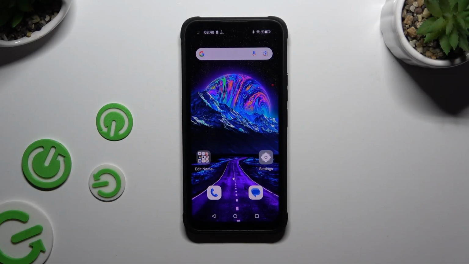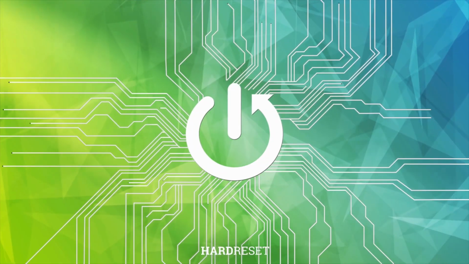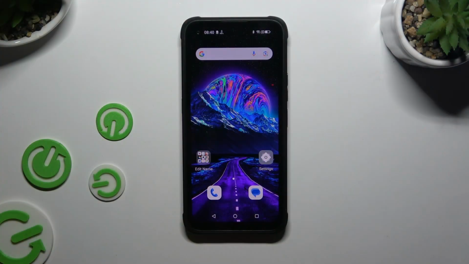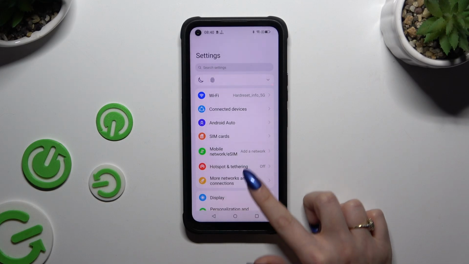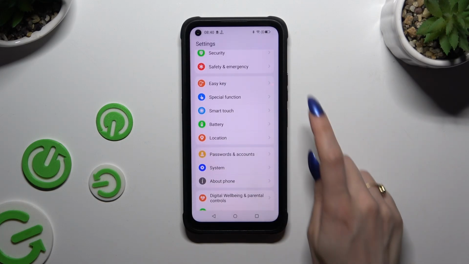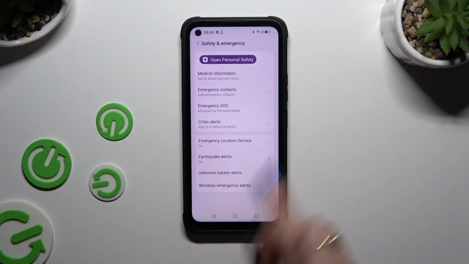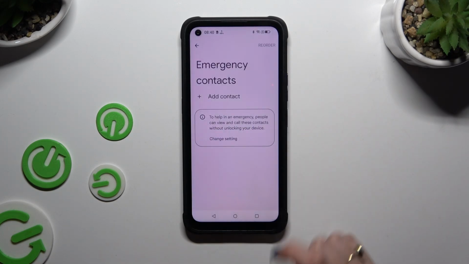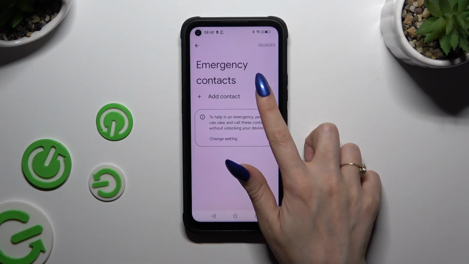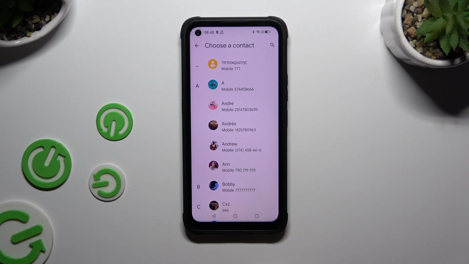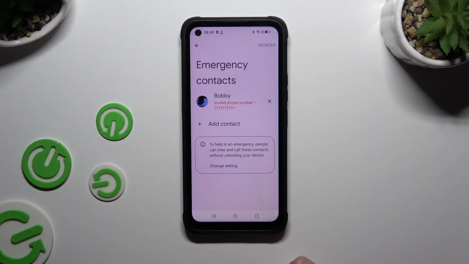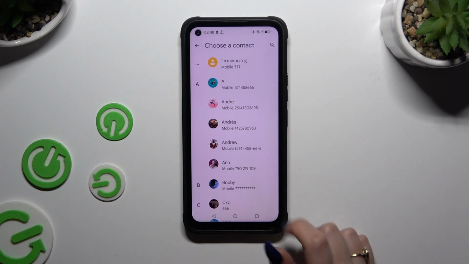In front of me is Hammer Blade 5, and today I would like to show you how you can add emergency numbers. Begin by opening Settings and scrolling down to access Safety and Emergency. Then click on Emergency Contacts. Select Add Contact and click on the one that you wish to set up. Then do exactly the same with all the other ones you need.